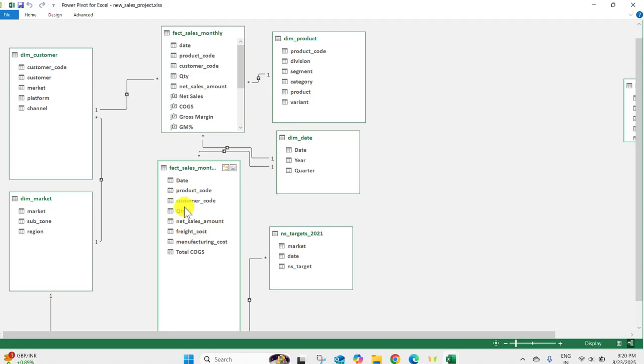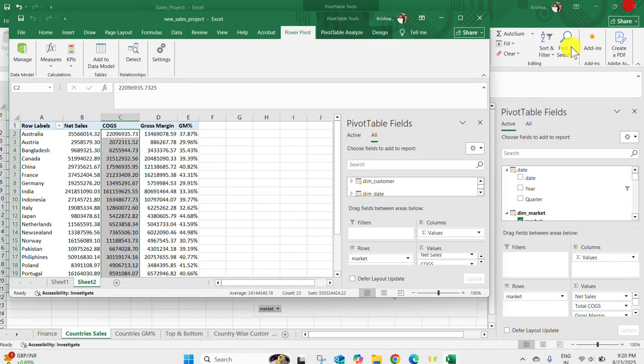So the similar thing between this table and the other table here is the customer code. When we connect this customer code to the customer table, let's see whether this works out or not. I'm saving it, and yes, this works out.